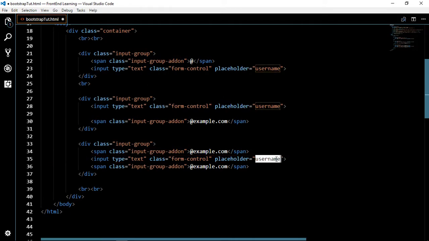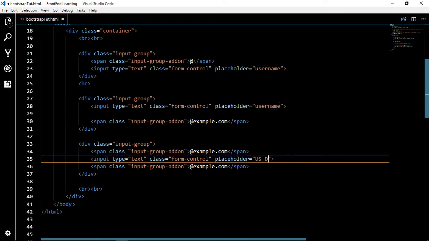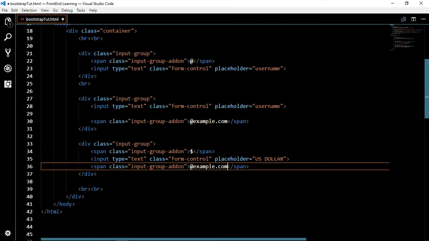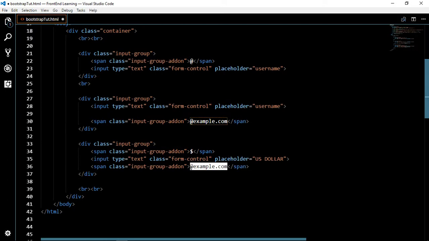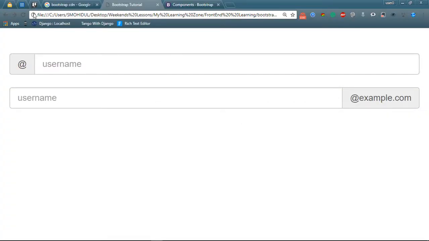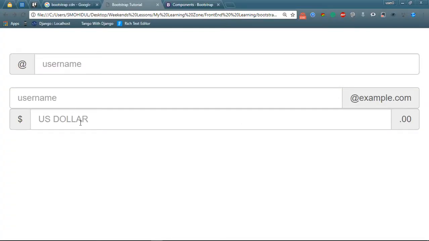And what I'm gonna do over here is a dollar, US dollar, and I'm gonna put a dollar symbol, and over here I'm gonna give .00. So I'm having a dollar symbol inside that. I am gonna take the amount, and after that the span will say 0.00. Save it, go back and refresh it. So you can see the thing over here. This is a cool thing. So you can work with your own input groups according to your own wish. This is awesome, and I hope that you guys have learned it.